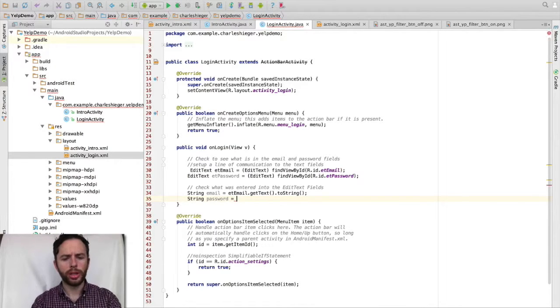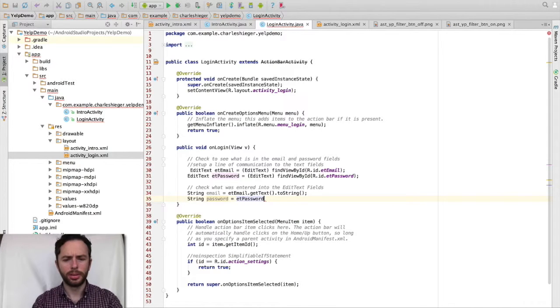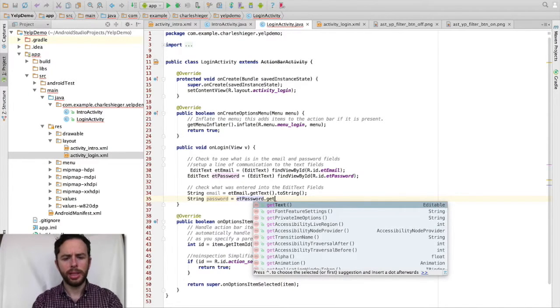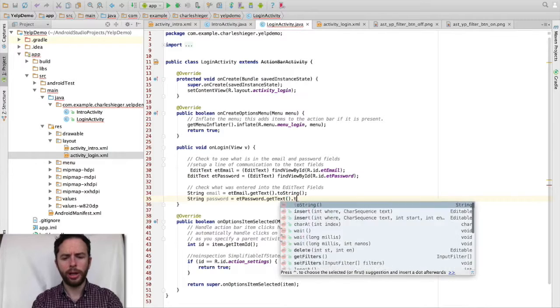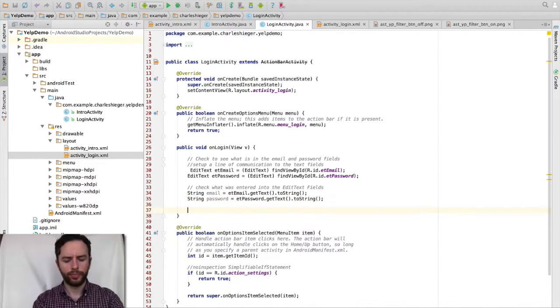So what we're going to do is we're going to say go to etPassword, get the text, and convert it to a string. And we put our semicolon afterwards. At this point, we actually have the information that somebody typed into the fields. The next part is to check to see if that matches our stored email and password.